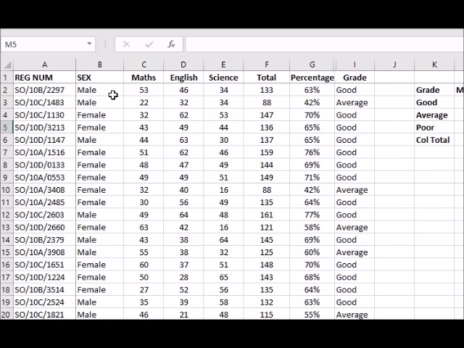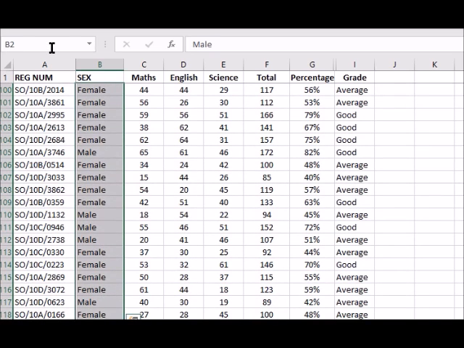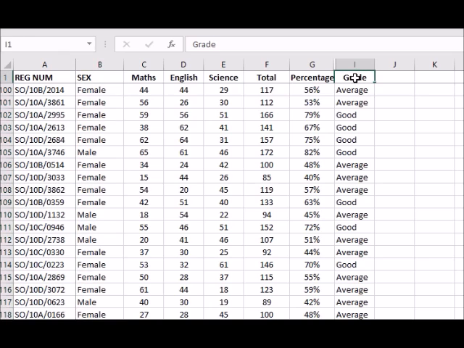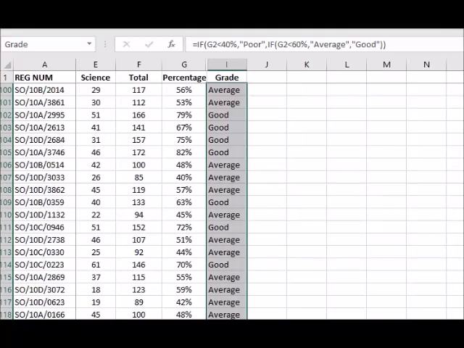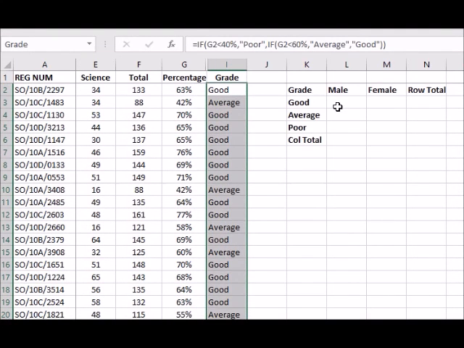But before then, I want to name this range so that it will be easy to refer to. I highlight all of that, Control Shift Down, and I name it sex. And I come to the grade also. I highlight all the grades and I call them grade in the name box. Very easy to name and refer to. So I go back up and I come here.